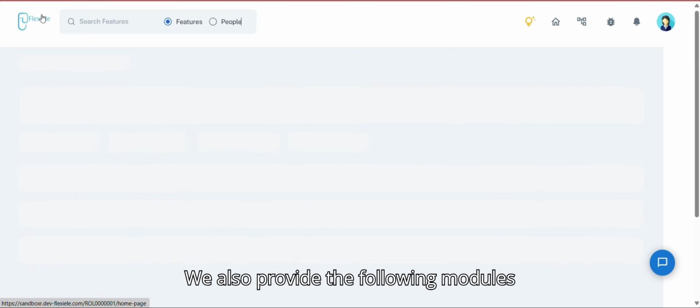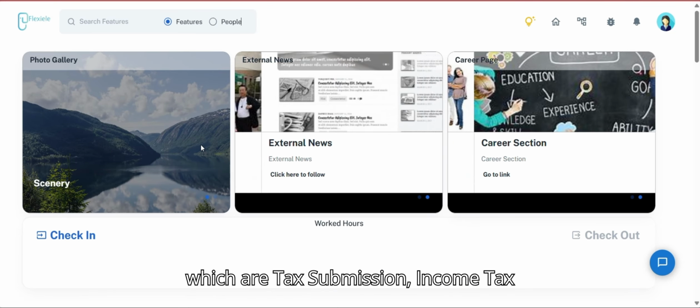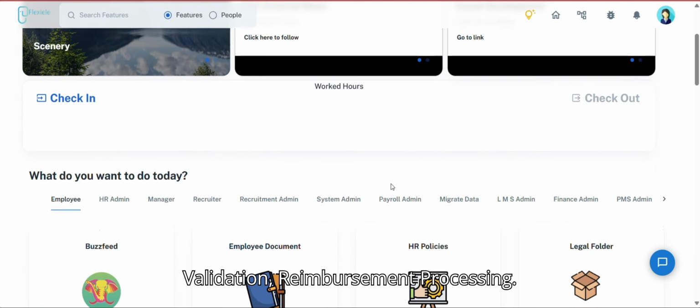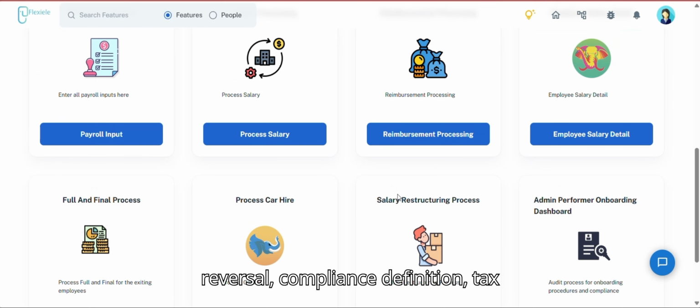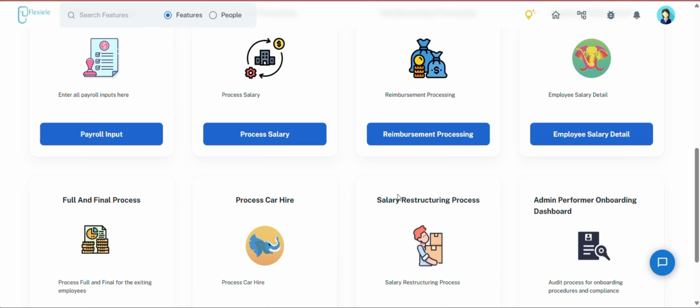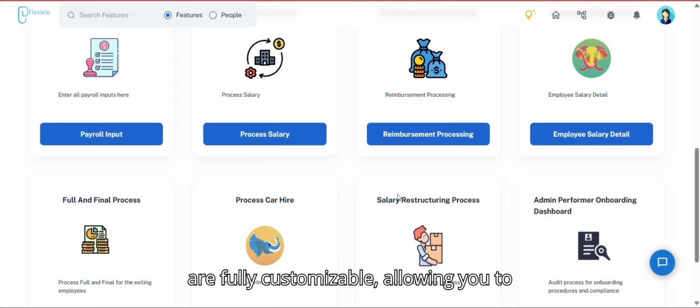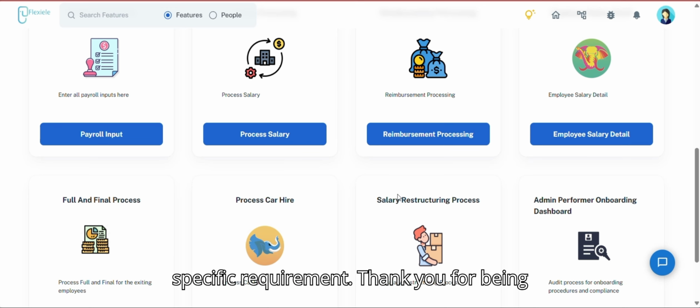We also provide the following modules, which are tax submission, income tax validation, reimbursement processing, reimbursement checking, salary structure reversal, compliance definition, tax comparison, and car hire management. The dashboard cards displayed earlier are fully customizable, allowing you to include or exclude features based on your specific requirement.